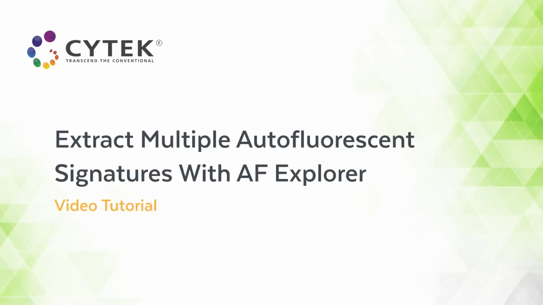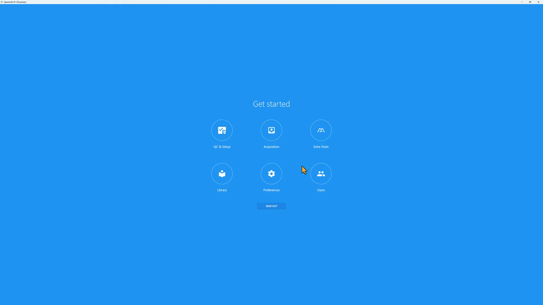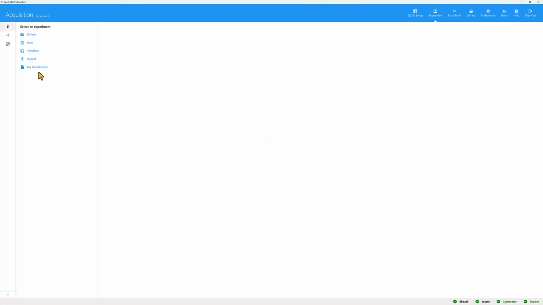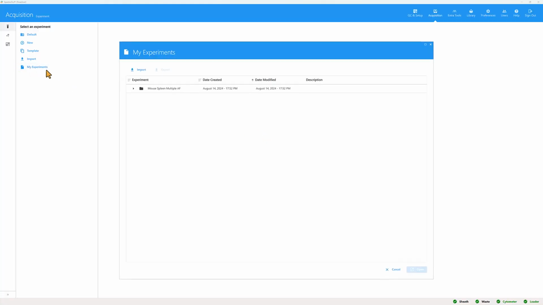In SpectroFlo version 3.2 and later, the Autofluorescence Explorer tool has been added to help identify and analyze multiple autofluorescence signatures within a single sample. This video will demonstrate the Autofluorescence Explorer using a 12-color mouse spleen experiment.